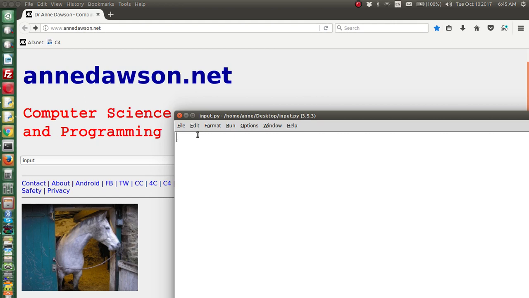Say we want to input a person's first name. So we could do something like this. Now we are going to use the input function, but I'm going to type the name of the variable we're going to use. So let's have first name. I'm going to put the assignment operator, and then I'm going to use the built-in function input.